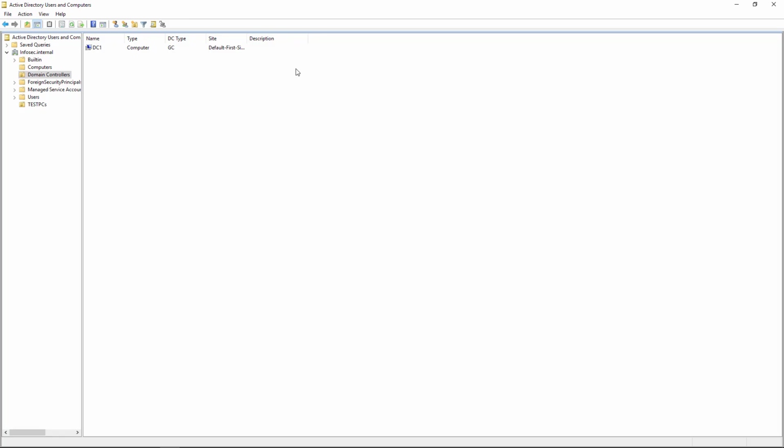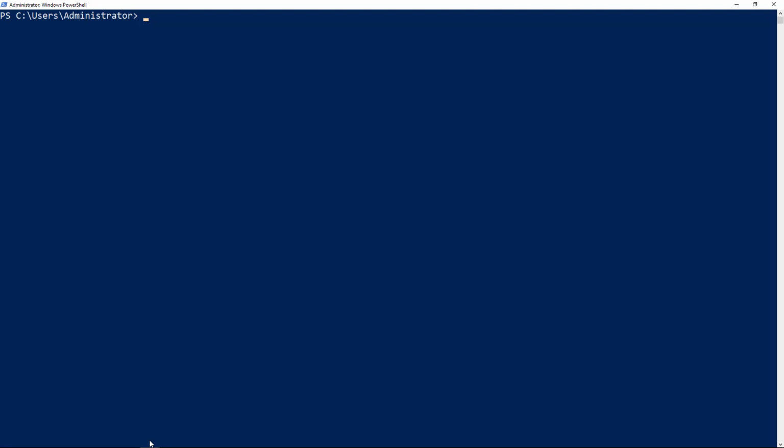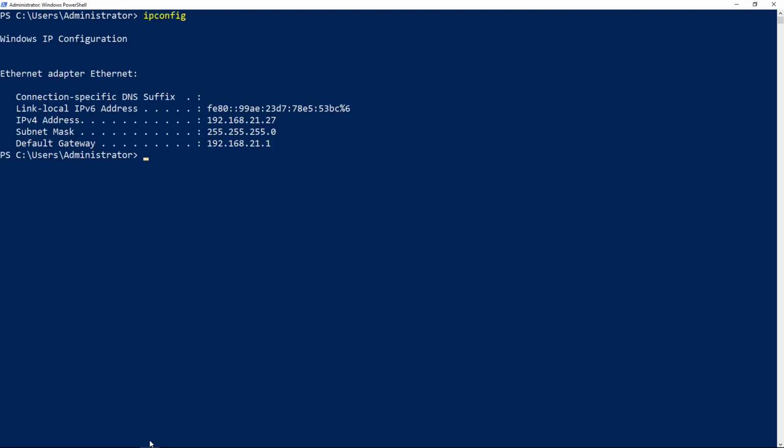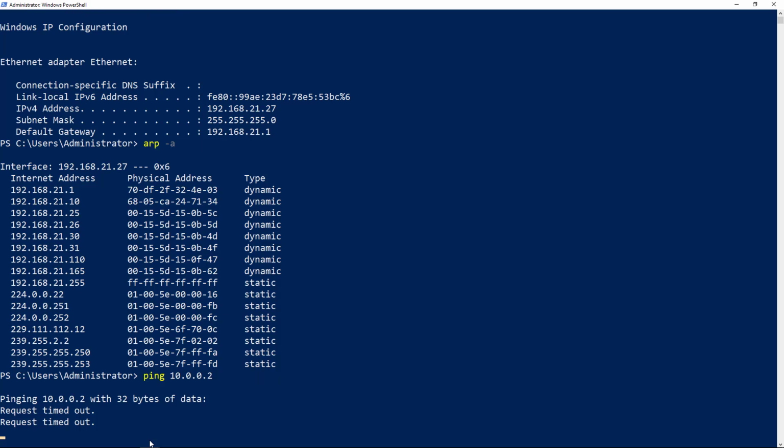We're in our domain controller, and I'm just going to open up PowerShell. And let's just confirm our IP address. And we see it's 21.27. Now, if we do an ARP -a, this will tell us of any devices that the server has been communicating with. And we see there's nothing in the 10 network. Let's see if we can even ping anything on the 10 network. And we cannot. So even though the POS subnet can communicate with the domain controller and with the production subnet, we cannot go the other direction.